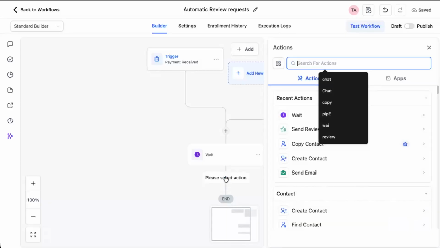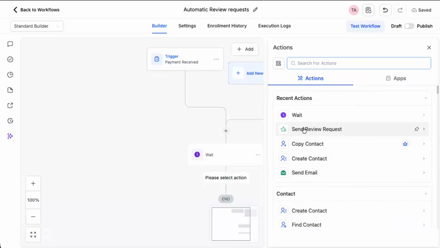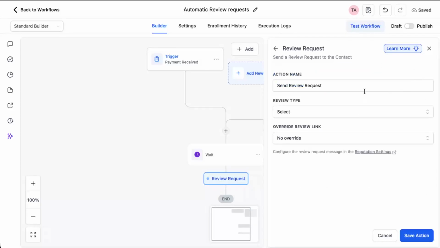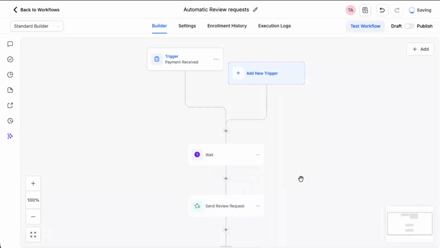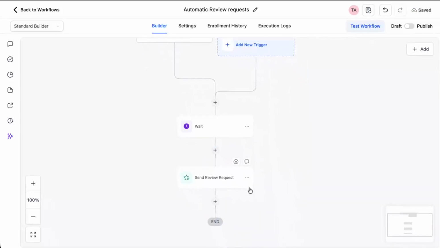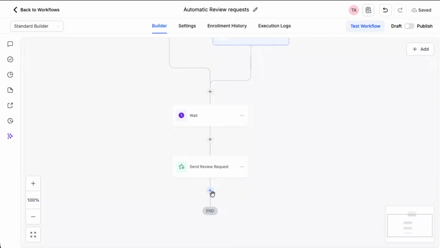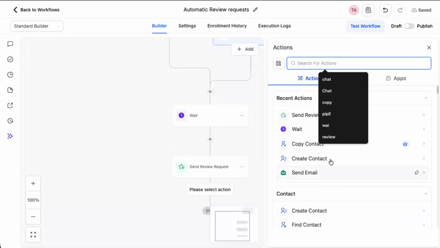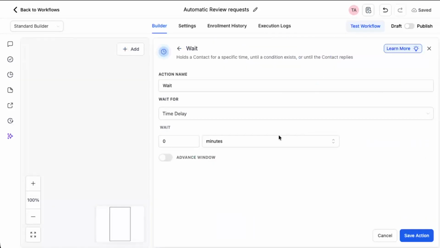After this waiting period, click Add Action again. Search for Send Review Request and select it. In the Review Type dropdown, choose how you want the review request sent, email, SMS, or WhatsApp, depending on how you set things up in your reputation settings. Then click Save Action.